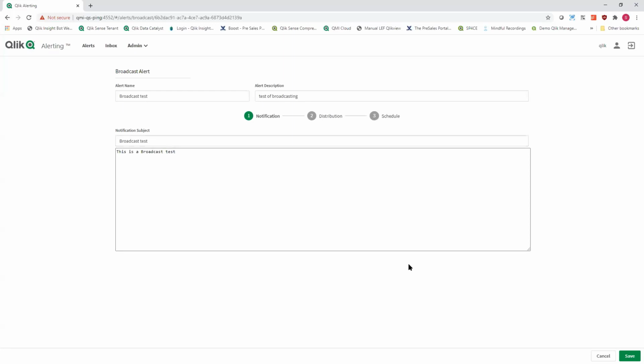So if I look at a broadcast alert, this is just an alert which I might want to send out if there was a system going down on a Saturday afternoon for scheduled maintenance. Here I can send a notification subject. The body I can actually build as HTML, so I can import HTML in here, so it can be nice, structured and formatted.